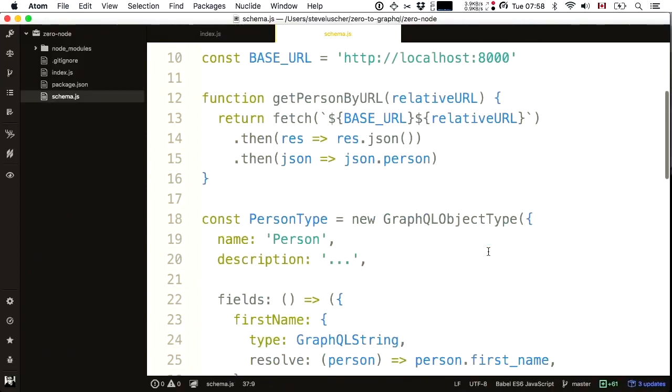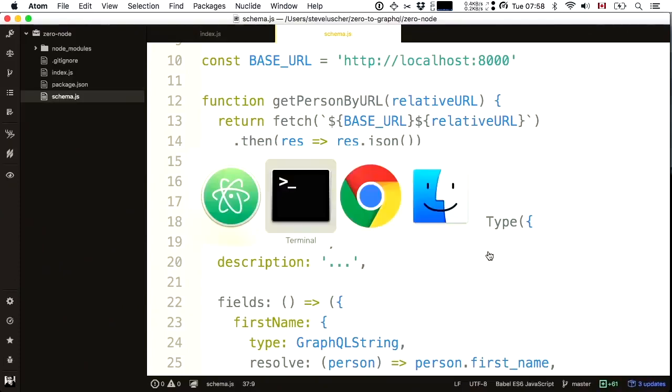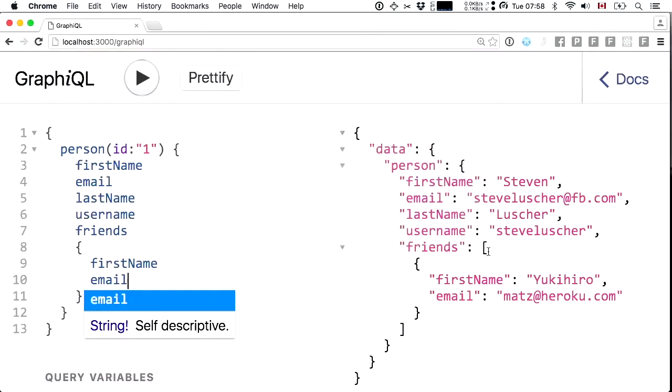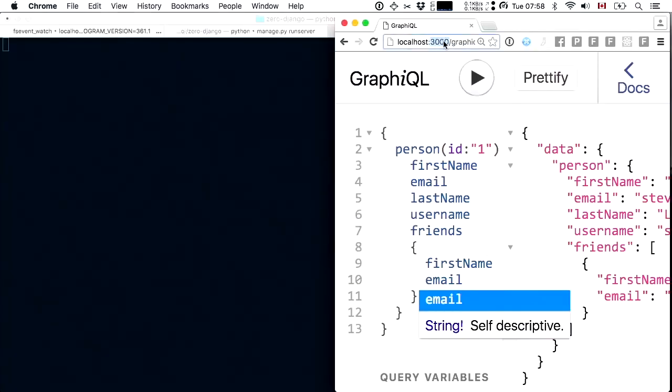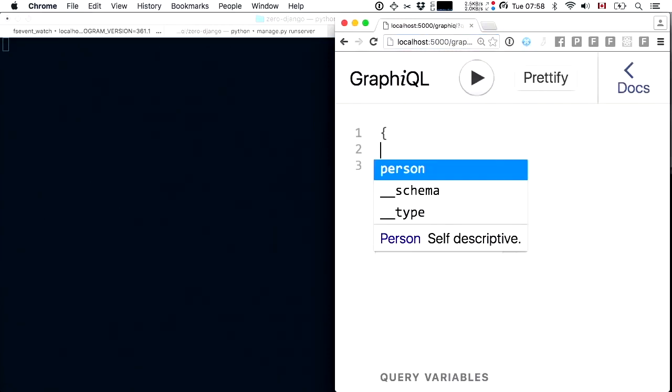All right, well, I don't know. Let's see if it works. But you're not going to be satisfied if it works. You're going to want proof. Let's take a look at those Django server logs. What I should see here is a bunch of requests going into the Django REST API. If I hit localhost 5000 graphical, all right, let's give it a shot.